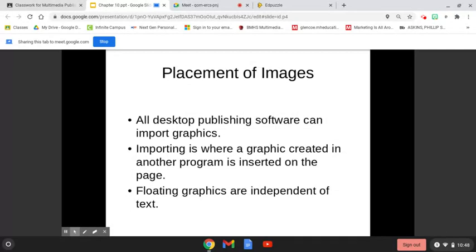It is important where you place your images. All desktop publishing software can import graphics into it. When you import, the graphic is created in another program, and then you insert it into the desktop publishing program. Floating graphics are graphics that are independent of the text. You have floating graphics and inline graphics. Floating graphics can appear just anywhere, not in line with text, whereas inline graphics are actually attached to your text.